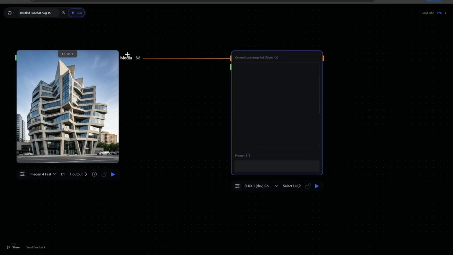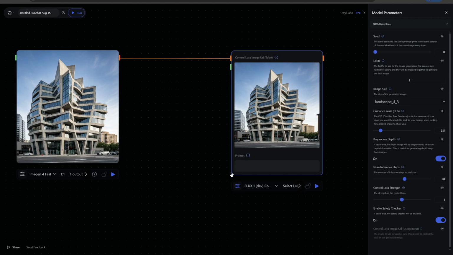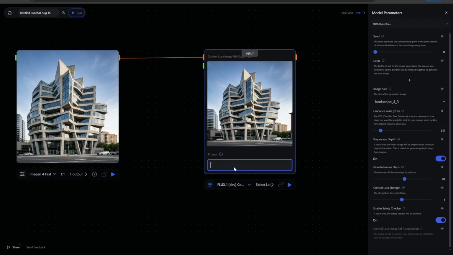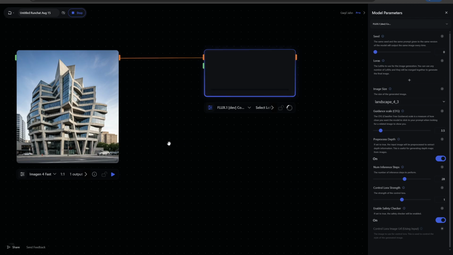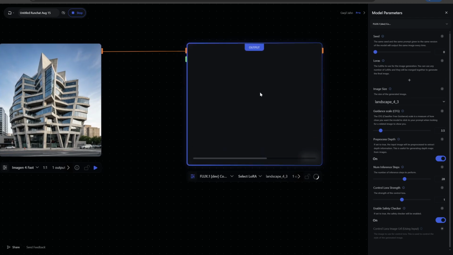To start off with, let's have a look at the Flux Dev Depth Control Net. This model has a depth preprocessor in it, which means that you can just plug in any old image and it'll work out the depth for you. And we can do things like run a prompt. We have no LoRA, and we would expect to get something which is kind of in the shape of this building, but made out of toys.